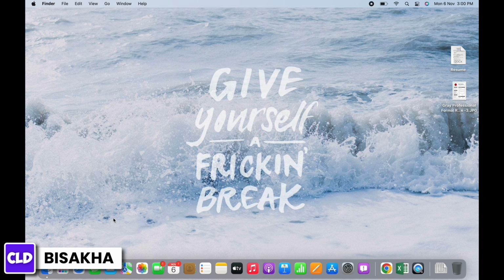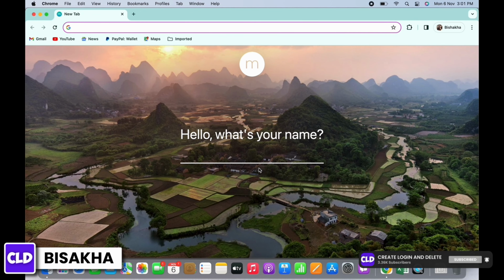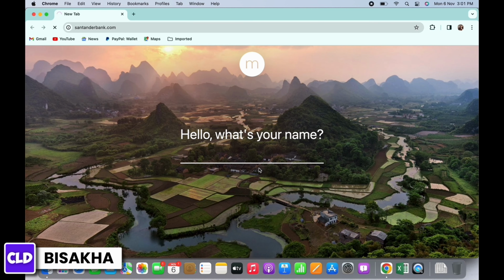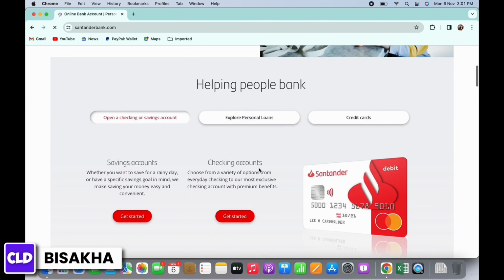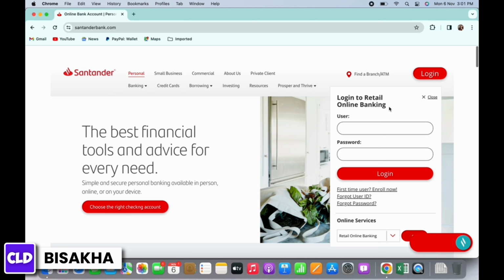In order to open a Santander Bank account online, open your preferred browser first, and in the search bar search for www.santanderbank.com. You will be led to the official webpage of Santander Bank. On the top right, you will see the login button. Tap on that. If you are already a user of Santander Bank, then go ahead and enter your login credentials, that is your username and your password. Once done, tap on the login button.